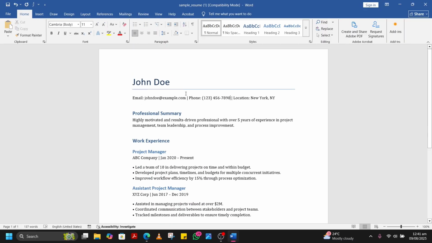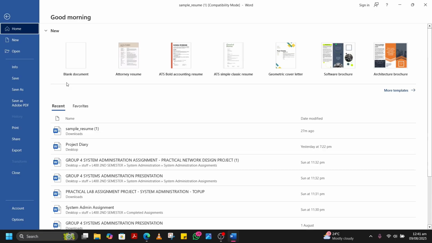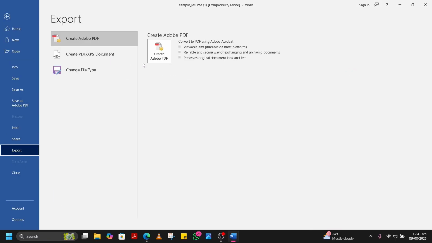Now, if you're going to send this to a potential employer, you do not want to send it as a Word document unless it's explicitly stated. You need to change this to a PDF document. How do you do this? Go to File, Export, create PDF XPS document. You probably won't have this if you don't have Adobe Acrobat on your computer.